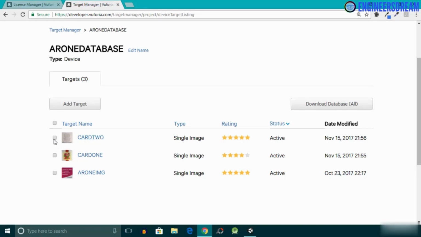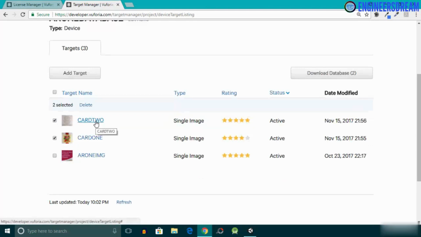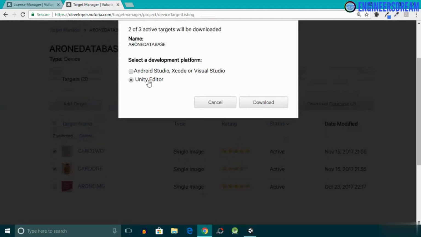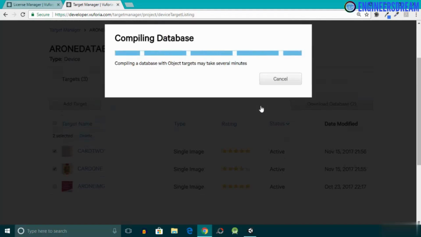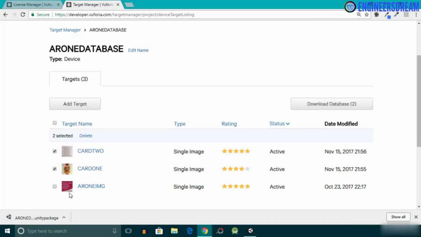Okay, so I'll select the card2 image. After this, I'll select the card1 image and I'll click on the download database button. And this time, since I have just selected these two images, the card1 and the card2 images will get downloaded as databases, and the AR1 IMG image won't be downloaded. So I'll click on the download database button. Next, I'll select the Unity editor. After this, I'll again click on the download button. So the AR1 database is downloaded inside my system. So I'll copy it on my desktop.